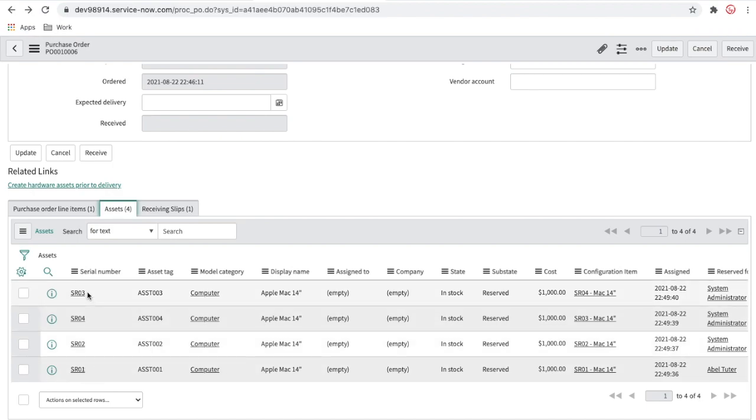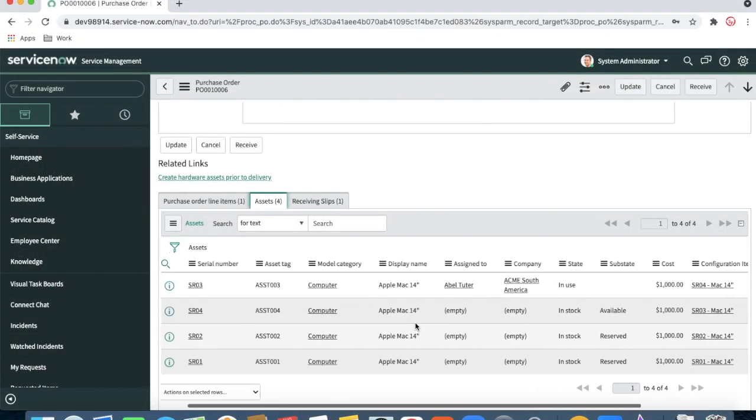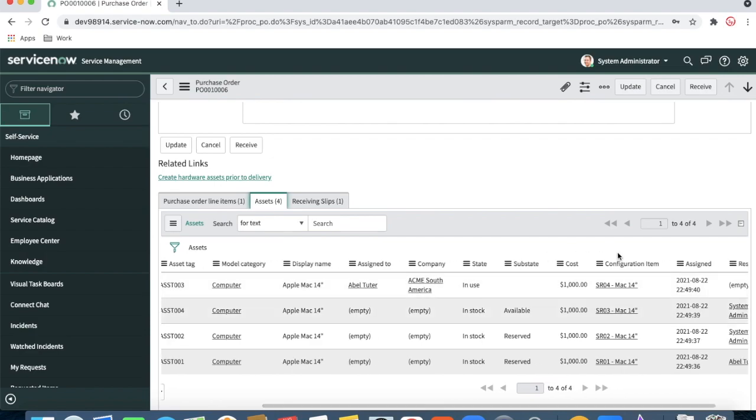These are the assets created, and the model category is Computer. This is their display name, and you can see 4 configuration items are created. Their names are the same, they have the same display name, but their CI IDs are actually different. So now you can see the configuration item is nothing but it is coming as a serial number and their product.